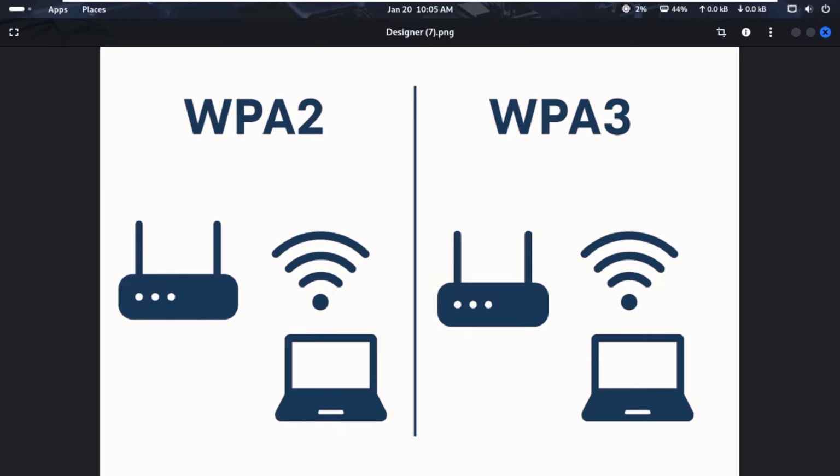WPA2 uses a security method called the four-way handshake to authenticate the devices. It's reliable, but over time, researchers found weaknesses like brute force attacks, where attackers try many passwords until they find the right one. WPA2 networks can also be vulnerable during public sessions where communication isn't always fully protected.